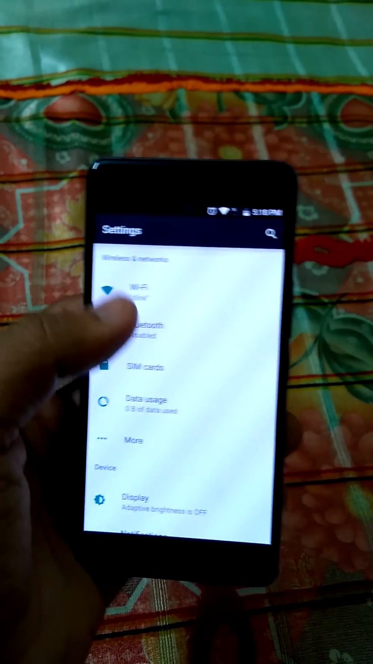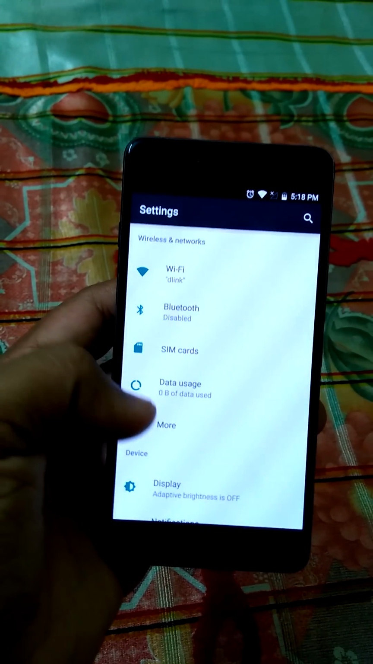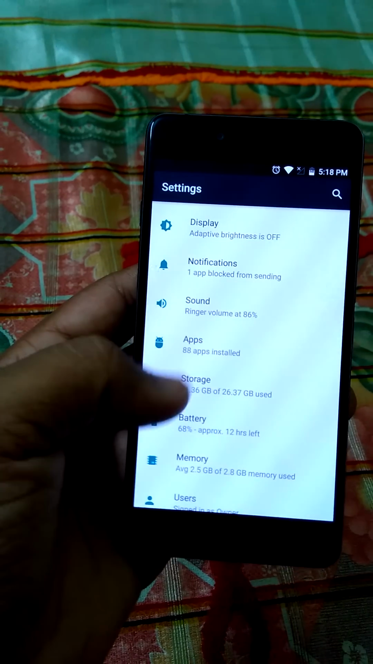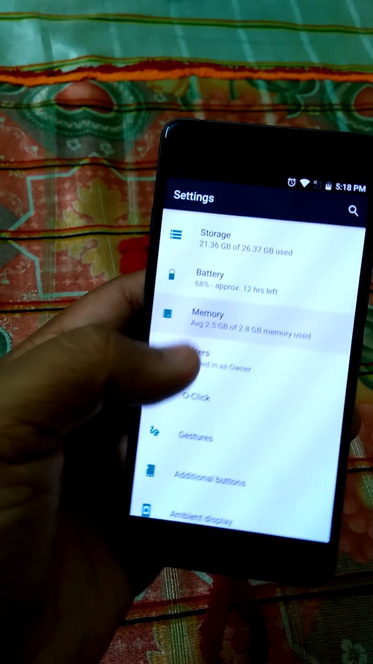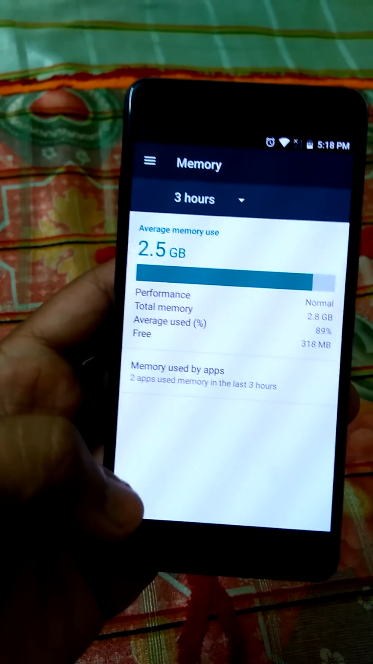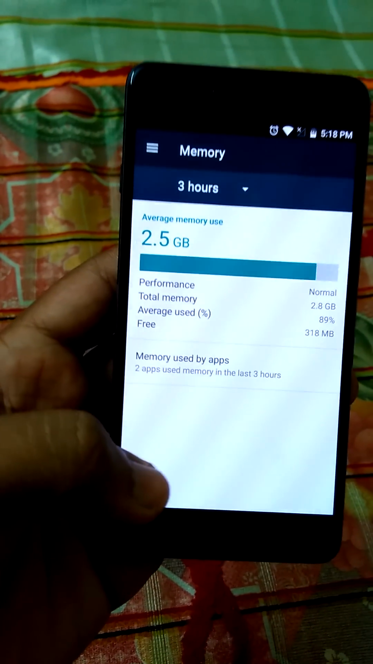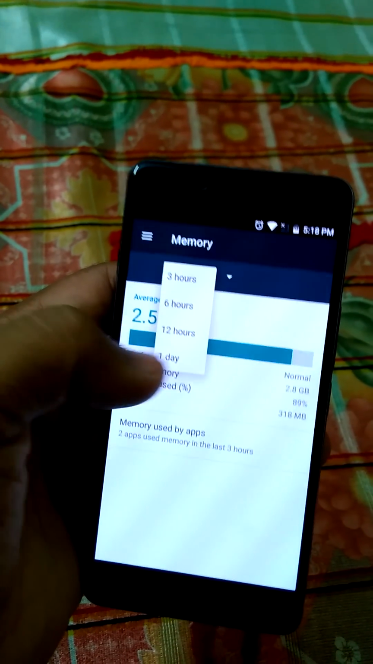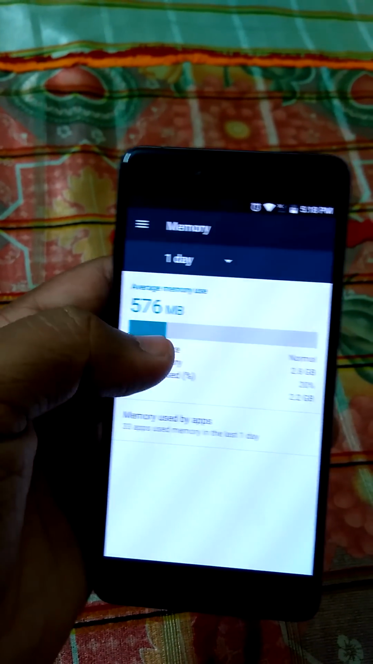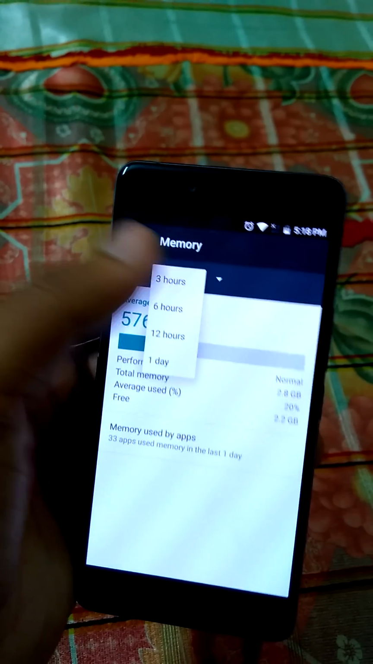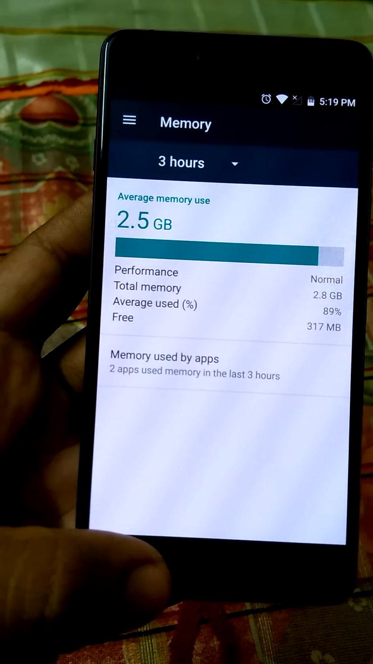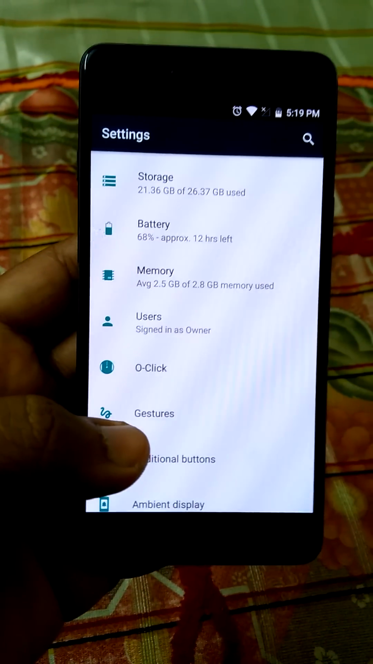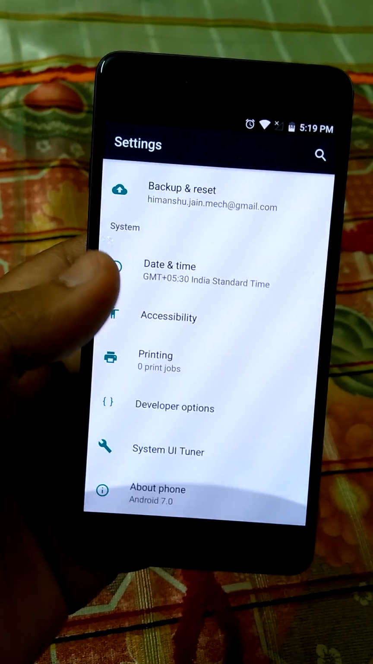The settings show you the connected Wi-Fi, which will be disabled. If you go to apps, it shows how many apps are installed, battery percentage, and how much memory is being used. This actually has some kind of bug. You see, it's showing 2.5 GB of memory isn't used. When you go to the day, it shows 2.2 GB free. For the last 3 hours it shows 2.5 GB, and there's only 317 MB free. That's why I'm actually going to remove this and go back to Oxygen OS 3.1.1 community build.